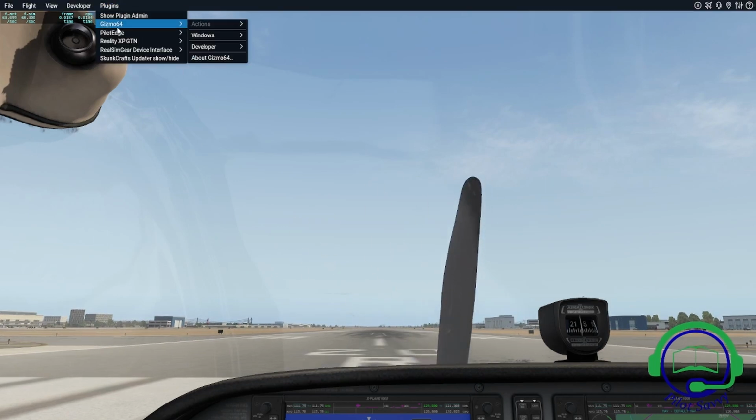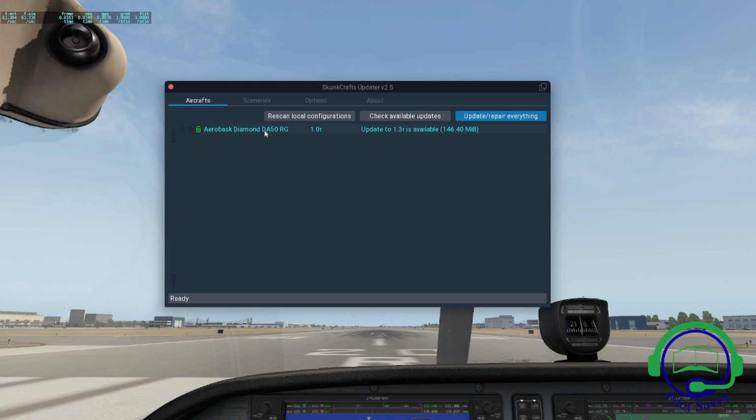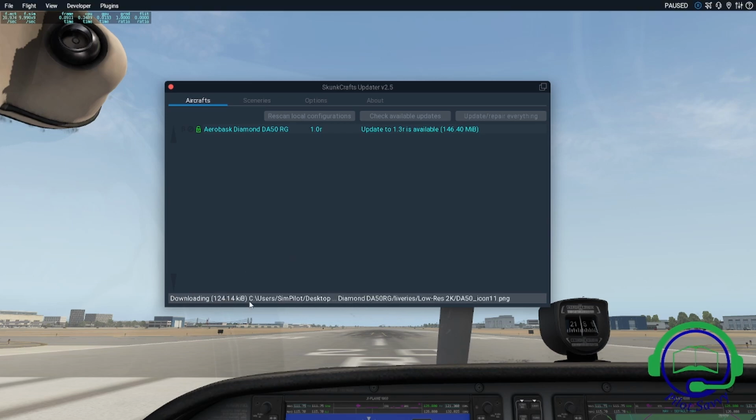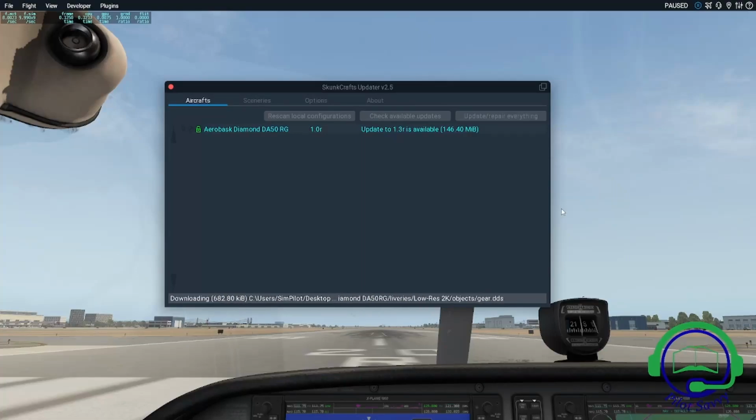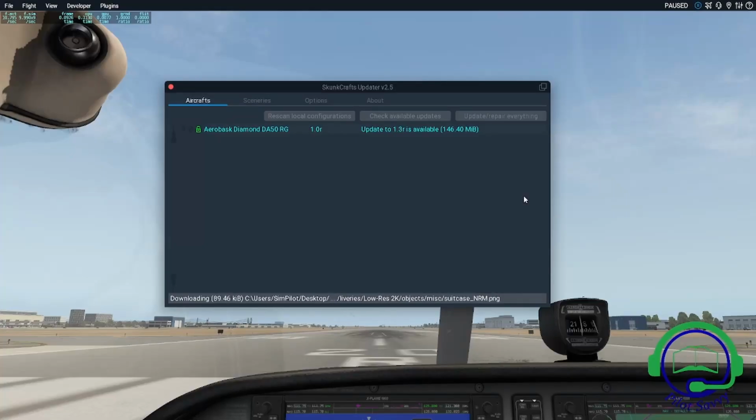Now we go back to this menu I showed you earlier. SkunkCrafts updater, show/hide. And here's that Diamond 50. It's showing that we have 1.0 and 1.3 is available. Update, repair, everything. And it's downloading it. Should not be that long.